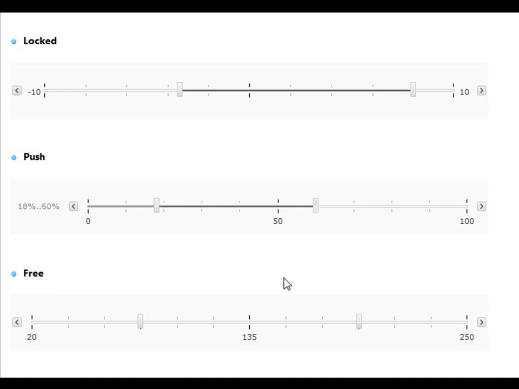And finally, free mode allows me to move the thumbs over each other. So I could surpass the primary thumb over the secondary thumb and back again. This just allows for an inversion of values as well. So in other words, the primary thumb could have a value greater than the secondary thumb. In this instance, in locked mode and push mode, the primary thumb will have a value less than the secondary thumb, assuming that we're assigning values in a linear fashion.